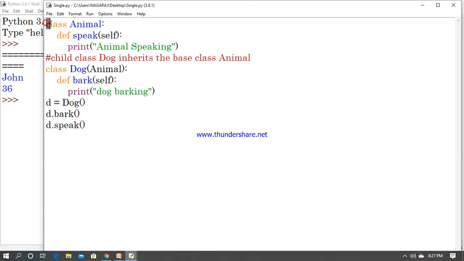Yes, so first I created the class called Animal, where the attribute of animals, I can say, is speak, and I'm going to print "animal speaking". The child class Dog inherits the base class Animal. So a dog is a category of animal. I am going to derive from the base class, that is class Dog(Animal), and define bark(self), and print "dog barking".